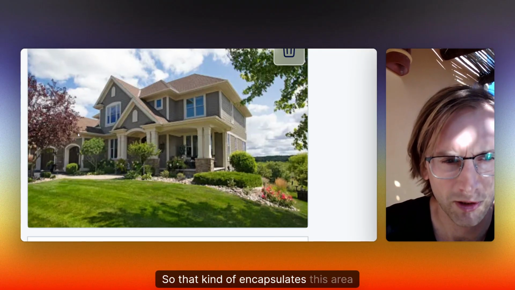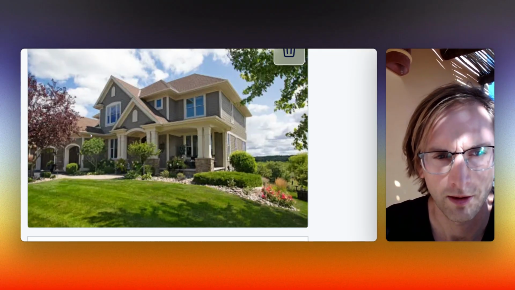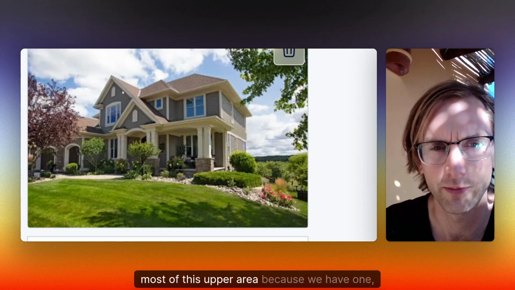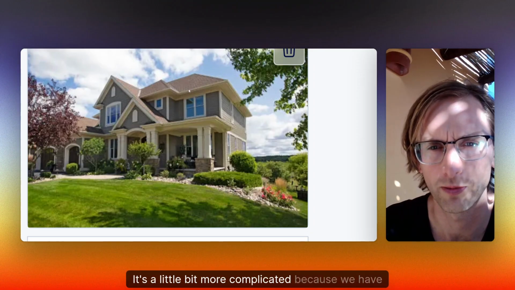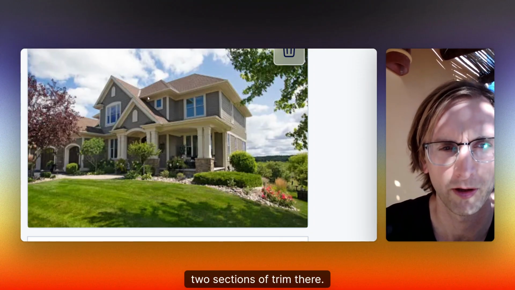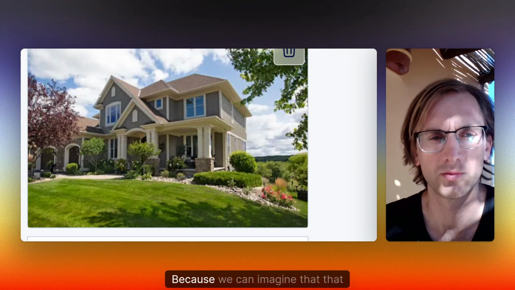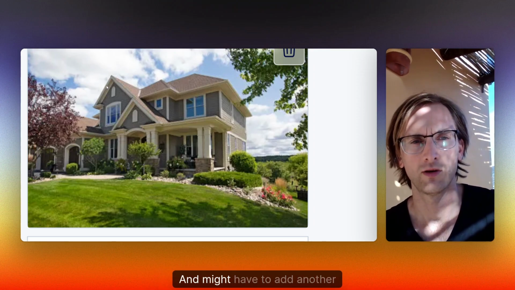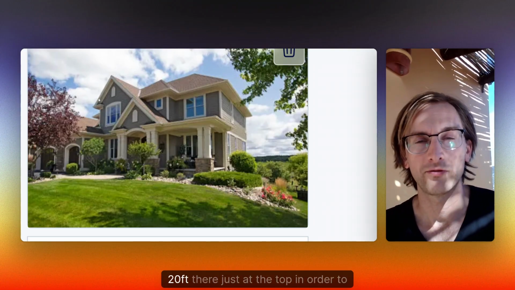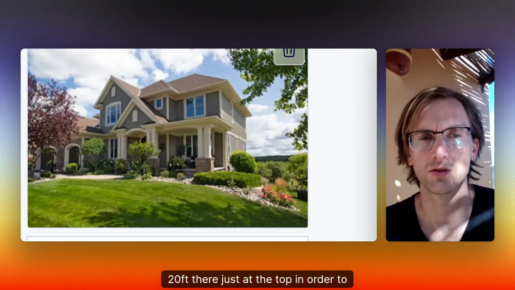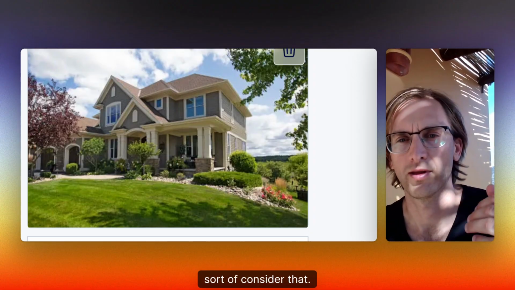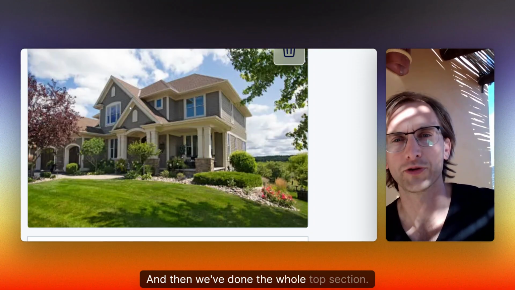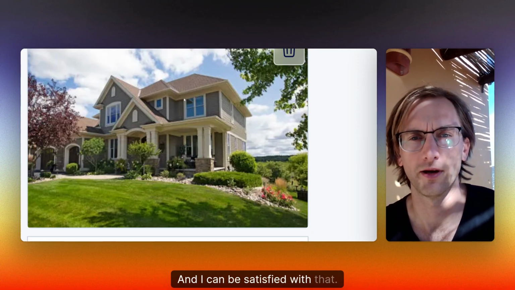So that kind of encapsulates this area fully, and it encapsulates most of this upper area because we have 1, 2. It's a little bit more complicated because we have 2 sections of trim there. There's probably a little bit extra here because we can imagine that fascia board, that fascia peak, gets flattened down, and might have to add another 20 feet there just at the top in order to sort of consider that. And so I'm going to go back and I'm just going to add 20 feet, and then we've done the whole top section, and I can be satisfied with that.